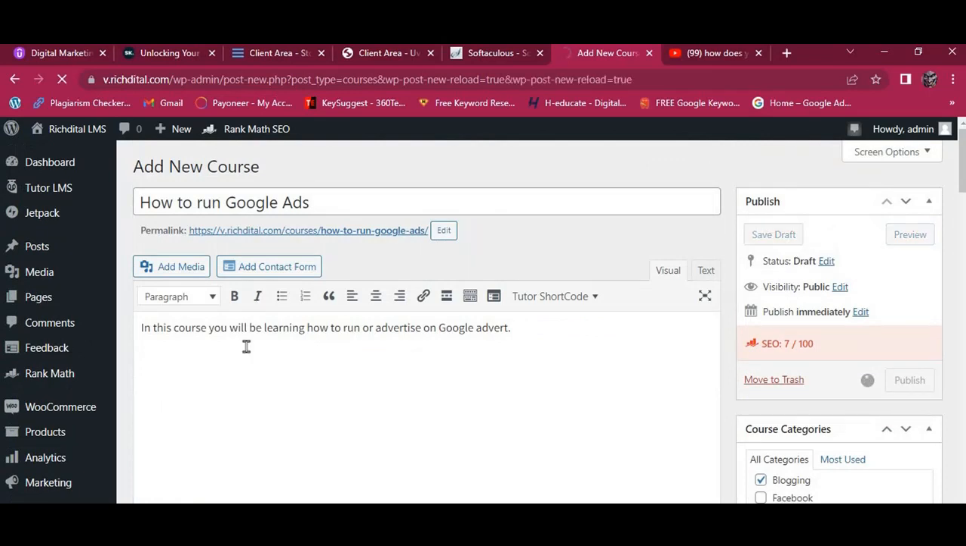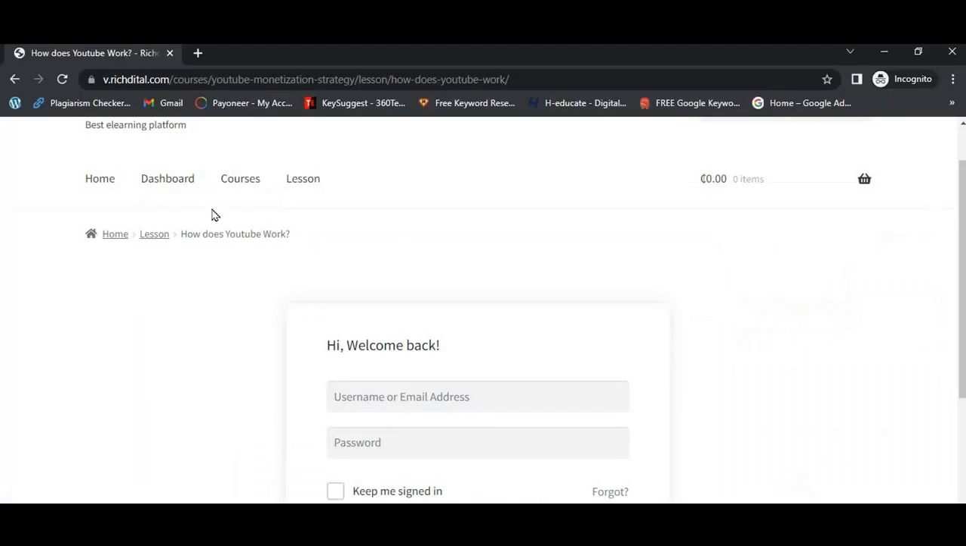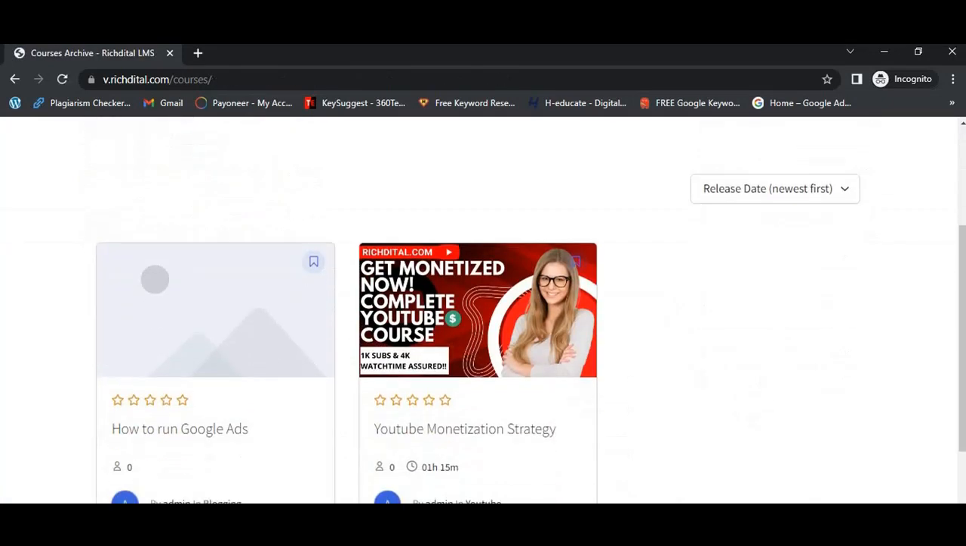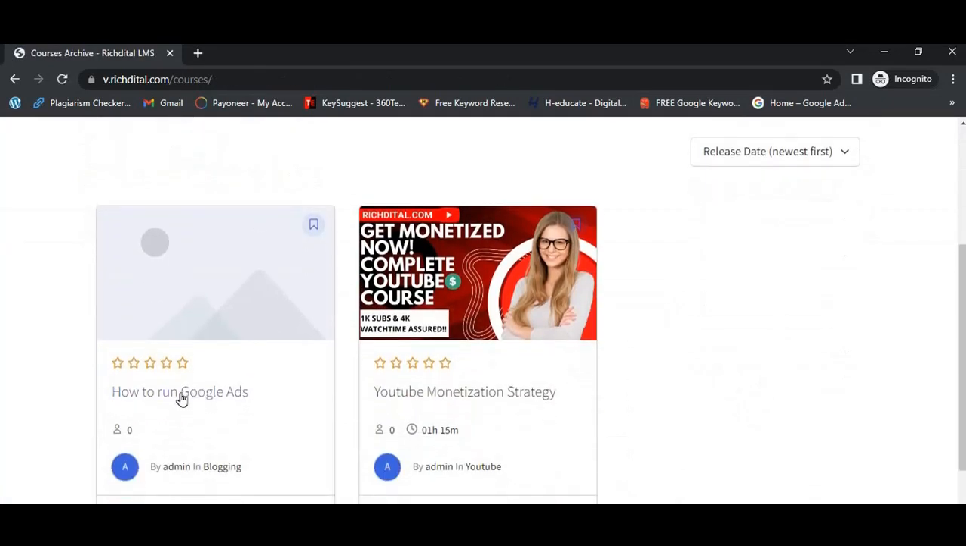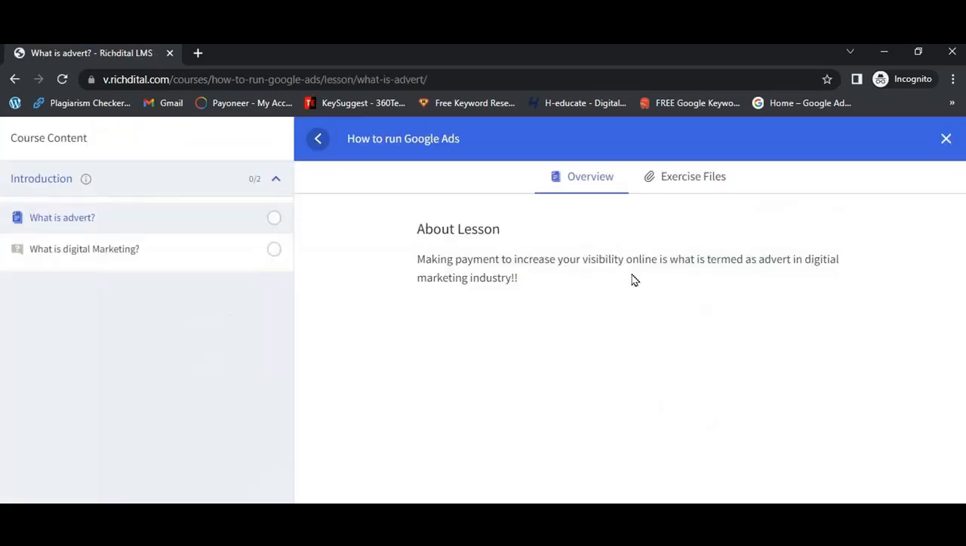So it's publishing, it's loading. So we are done. Let me just open an incognito browser and show you how it will look. Let me go to courses, and consider it's over here, how to run Google Ads. So let's start learning. You can see that we have the lesson over here. Making payment to increase your visibility online is what is termed as adverts in digital marketing industry.